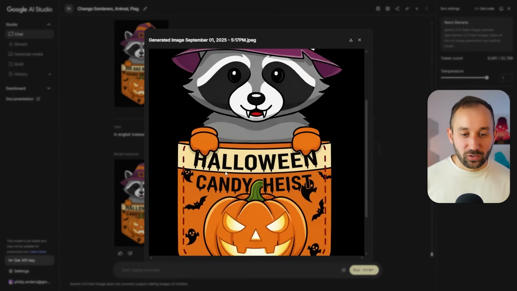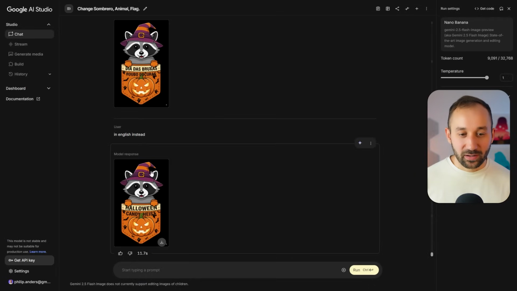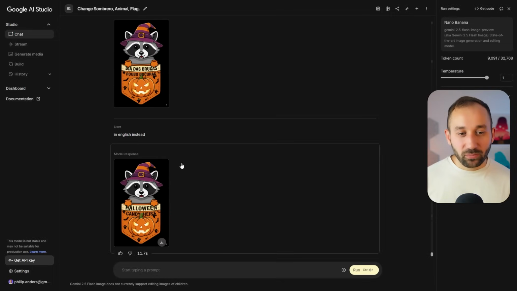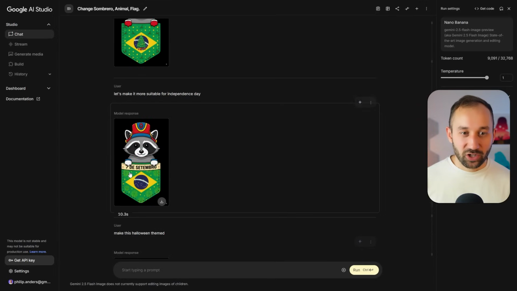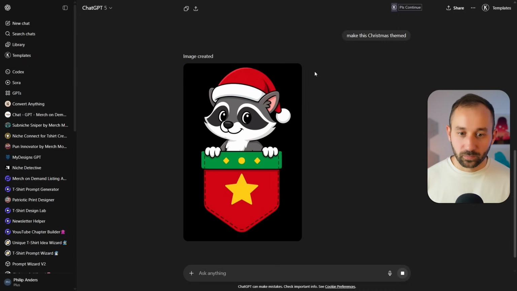So now we've got a new one right here, Halloween Candy Heist. Not sure if that's particularly funny, but it has added some text right there. It's also not very easy to read, so it's not perfect, and it does fall apart with very, very basic prompts perhaps, but I think changing this style right here, it's shown that it does a pretty good job most of the time. And there we go.